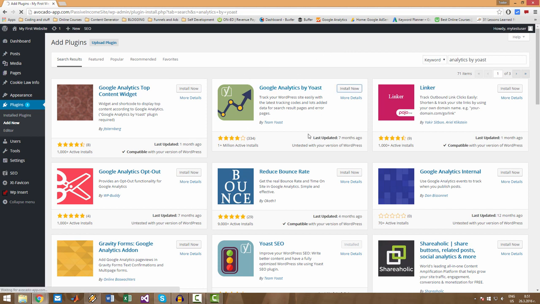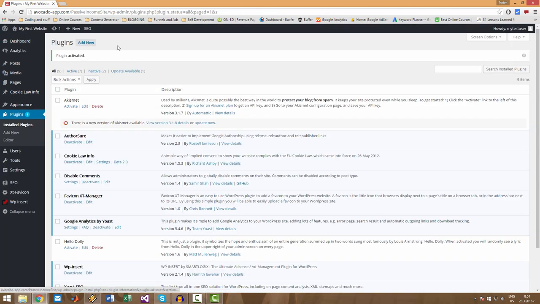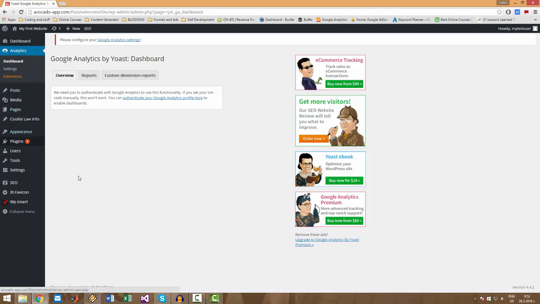Install it, activate it, and here you can see Analytics in your left side menu. Alright, so it will ask you to authenticate your Google Analytics profile here. So you can simply do this by clicking on this link.